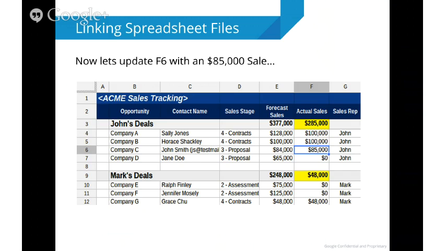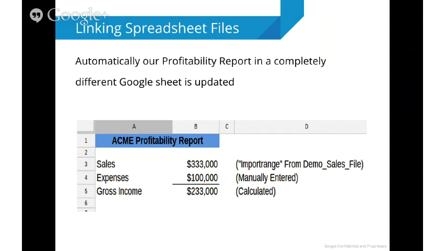Now the cool thing about this is, let's say your sales updates. Here we add in $85,000 in sales, and that'll automatically update on our other spreadsheet. We don't have to do anything, and our total automatically recalculates. Great way to present information to people without giving them all the detail that they don't need or that might confuse them or might even be confidential.